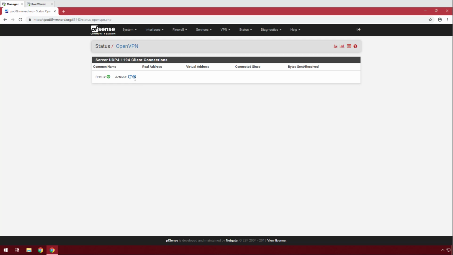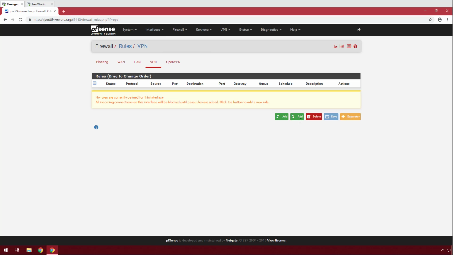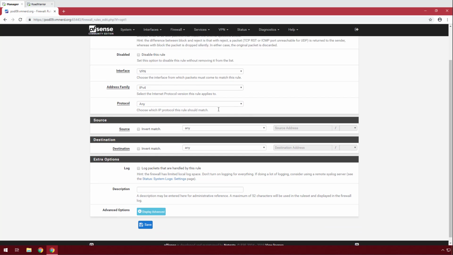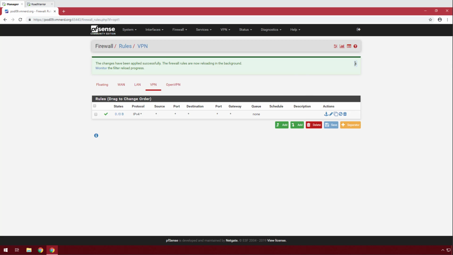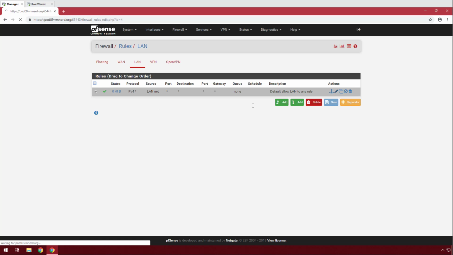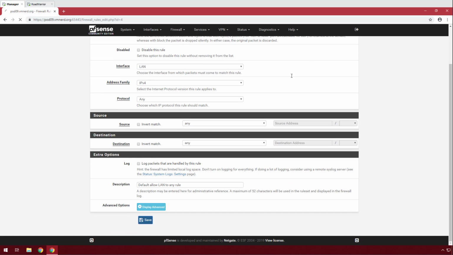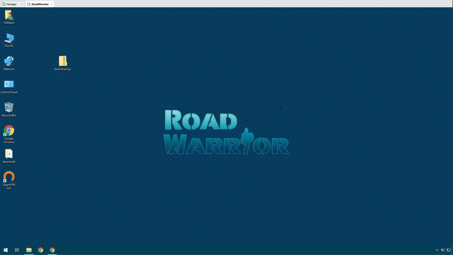OpenVPN. Okay, let's go back to our rules, and just to keep it simple for now, let's do an any. This will basically allow all communications through VPN to go wherever it needs to go. Okay, let's go back to our LAN and make this adjustment here to the source. All right, now let's go back to our Road Warrior VPN and let's do some testing.